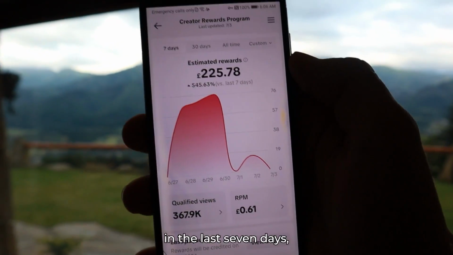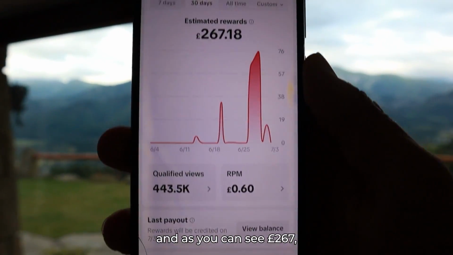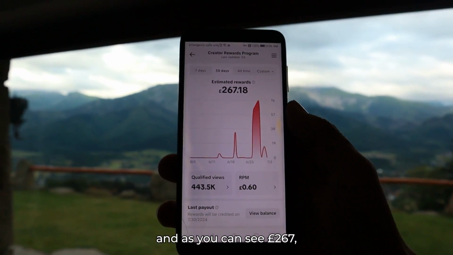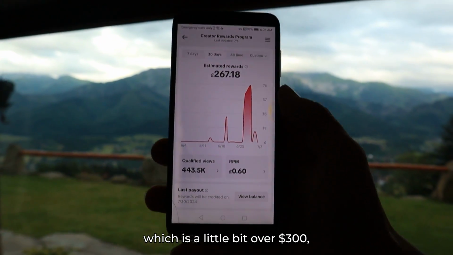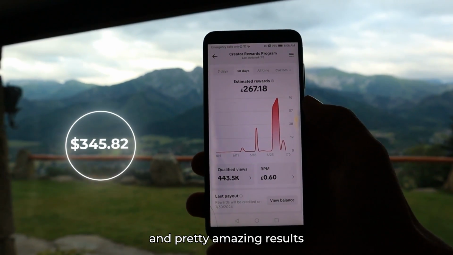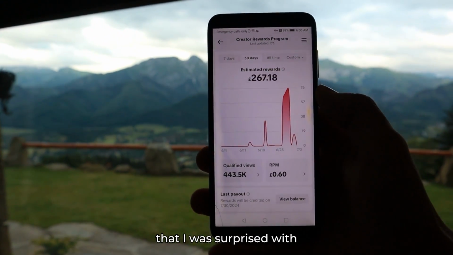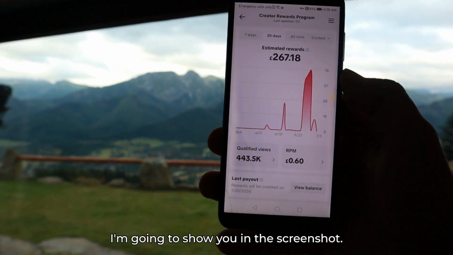Alright guys, so as you can see in the last 7 days, let me put it to 30 days. And as you can see, 267 pounds, which is a little bit over $300. I'm going to put the conversion up here somewhere, and pretty amazing results just from 19 posts. This is the crazy part that I was surprised with, because some of our posts really blew up. I'm going to show you in the screenshots.